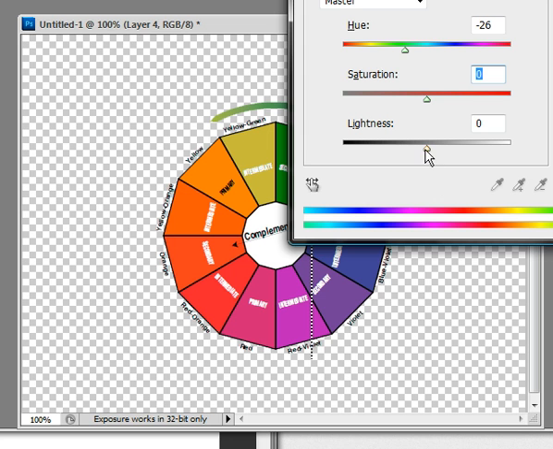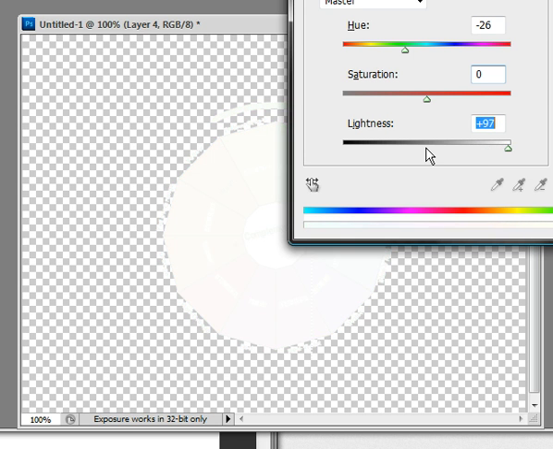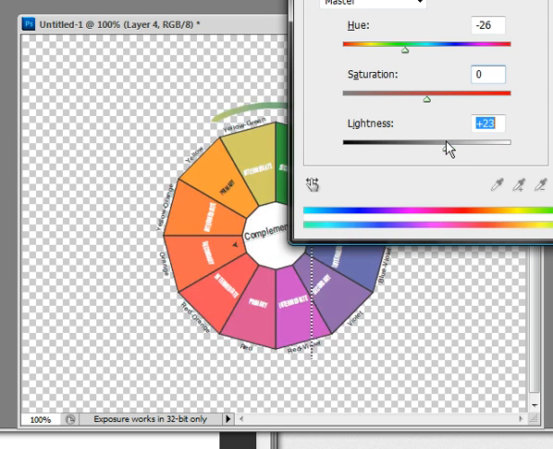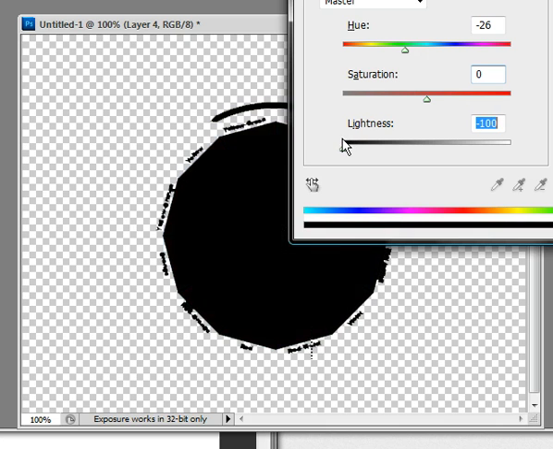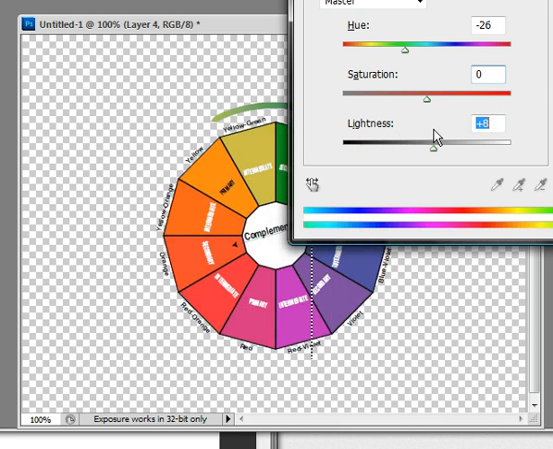Lightness or value is how white or black your image is. So obviously, if you move your lightness or your value over here, everything will turn white, and everything will turn dark, black, on the other side.